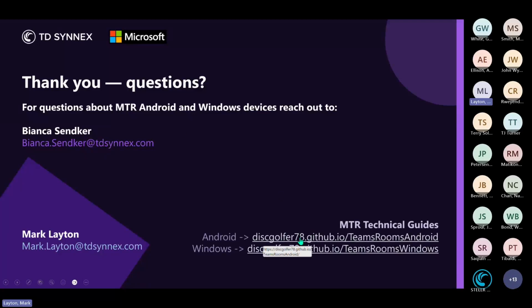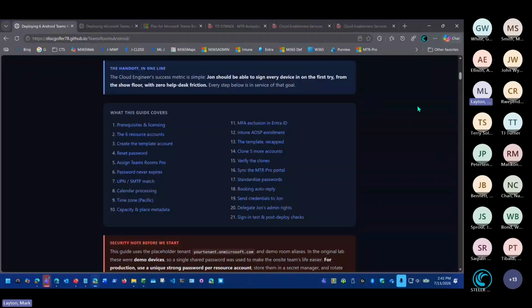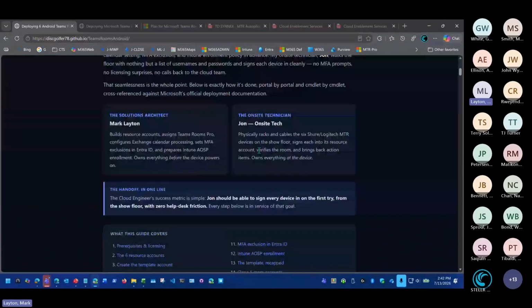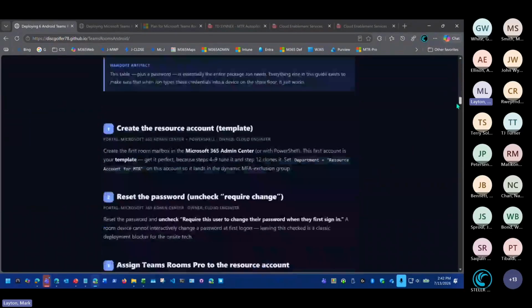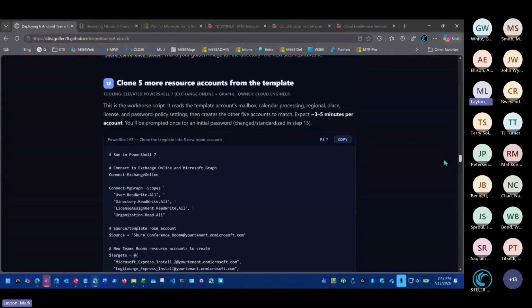As promised, I did create 2 blog posts, and I'll show you those now. And I'm going to share those links with you. I created a blog post, and this was specifically for Infocom, and you can see this has all the pieces. This one's for Android, deploying Android devices. And then once you've created your template, sorry for all the scrolling. Let me see where I did it. I forget. Oh, here it is.